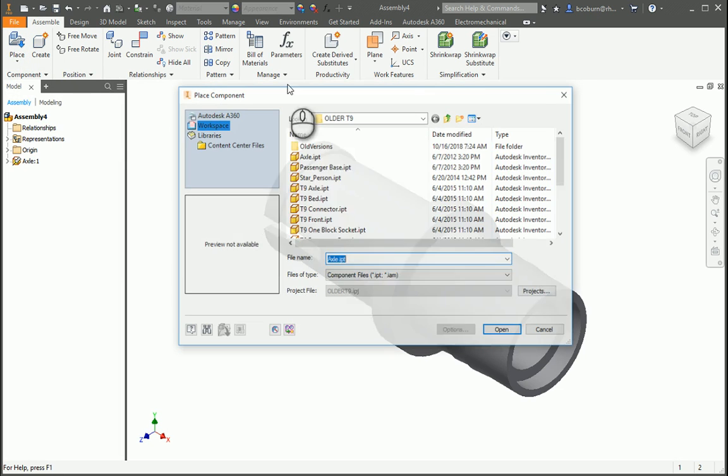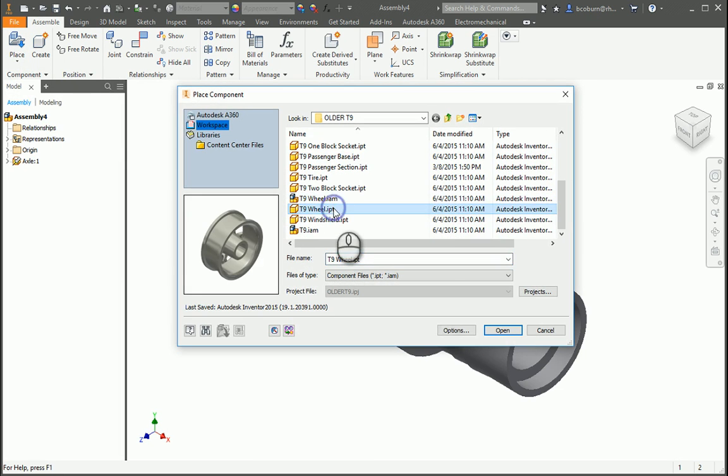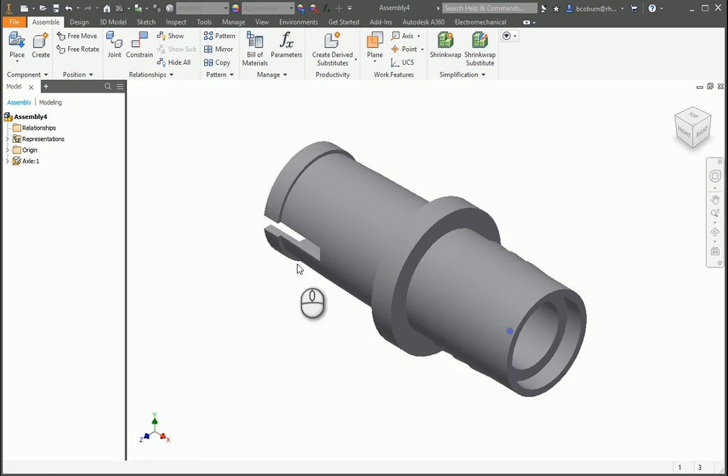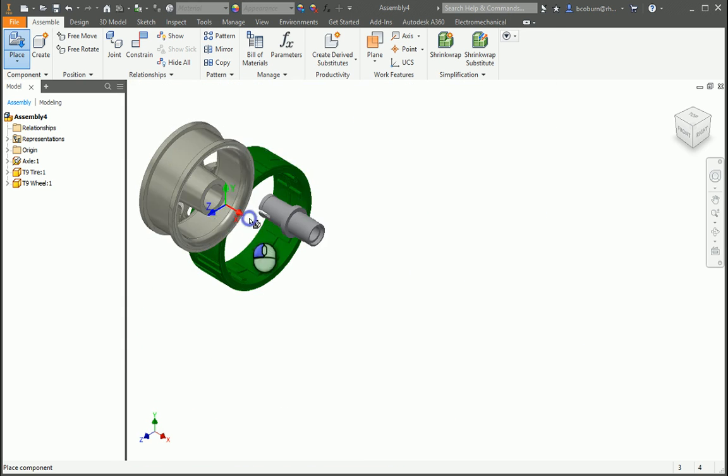Now I'm going to place the other items I need, which is going to be the wheel. And I'll hold down the control key and pick tire. Click. And now this is going to bring them both in at the same time.